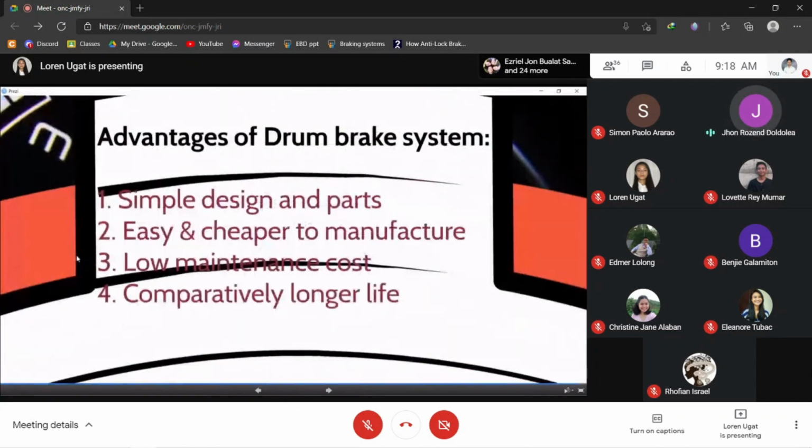So, what are the advantages of the drum brake system? First, simple design and parts. Second, easy and cheaper to manufacture. Third, low maintenance cost, and fourth, comparatively longer life. Drum brakes have been around for a long time, and Simon will discuss comparatively longer life.